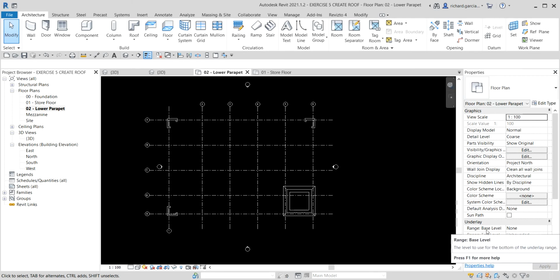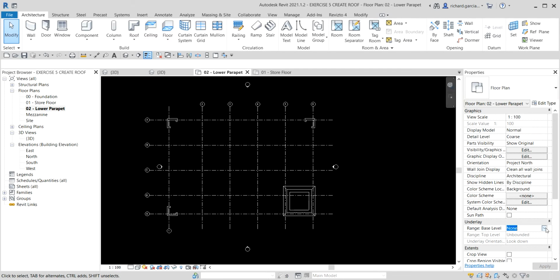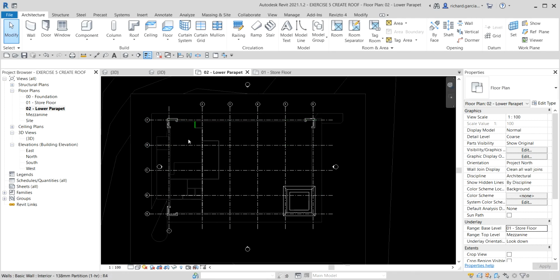So you see the range base level here. You can click that. Instead of none, you look for the level that you want, the 01 store floor, and then apply. And then you will now see that layout.